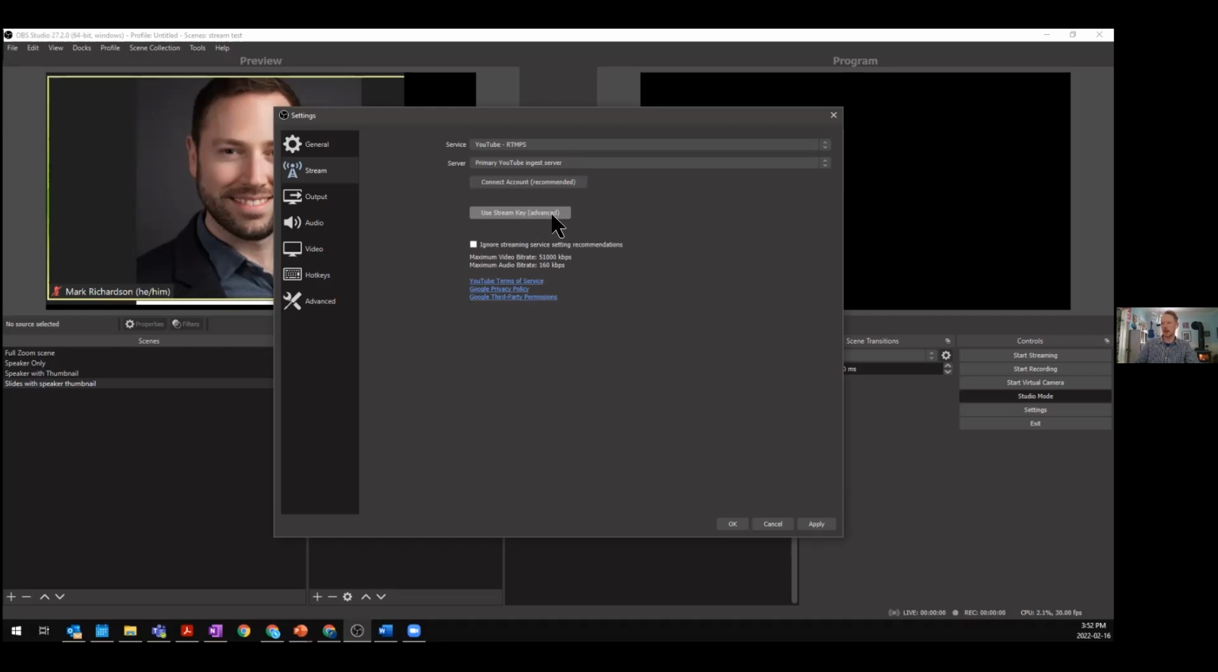And in that case, I would have a custom stream key that would be paired to that live stream event. And so I would go to stream key, and I would enter the stream key from YouTube into this field here. And then I would go to apply.